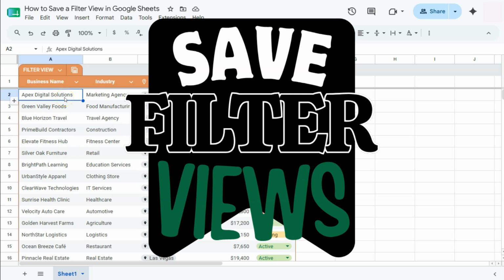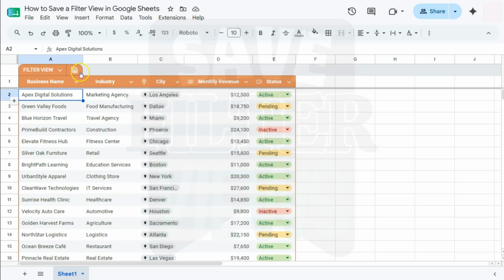In this quick tutorial, I'm going to show you how to save a filter view here in Google Sheets. So if you're working on a spreadsheet and you want to save some filter views that you've already created within your data, this is how you're going to do it. So I have this example.